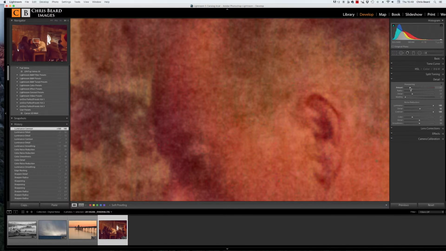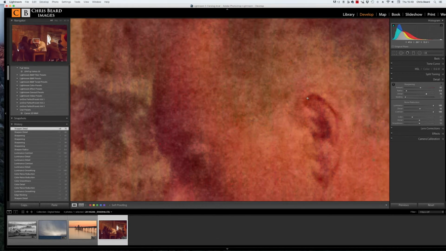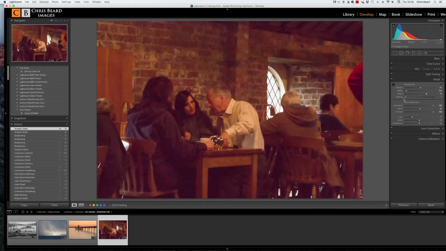We need to apply a bit of sharpening to see if we can bring out a bit more detail now. Let's reduce this down to about 0.6 and start to bring some sharpness back in. Start to see little artifacts starting to appear now. So let's just ease back a little bit. Increase the detail. A bit more.